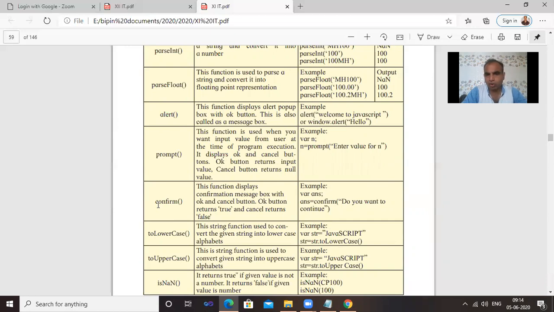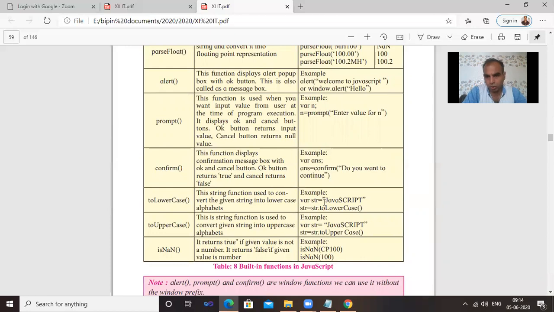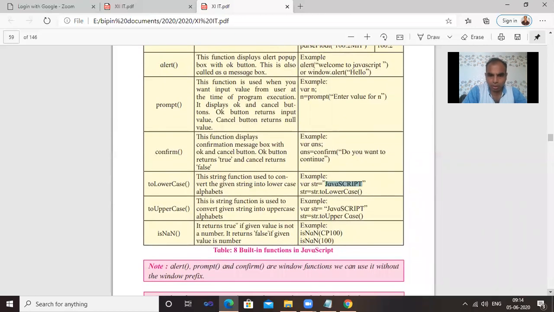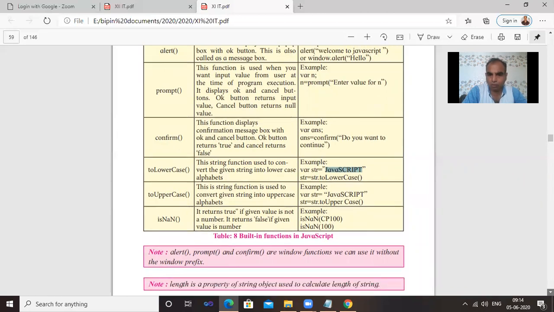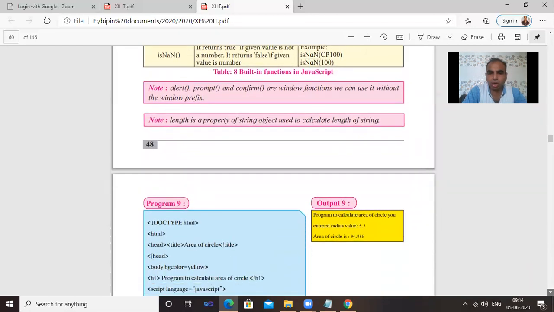Confirmation box: this is a confirmation message box with the OK and Cancel buttons. OK returns true, Cancel returns false. toLowerCase: if the value is in capital or small letters and you want only small letters, we can use the toLowerCase function to convert into lowercase. Or if you want only capital letters, you can convert into uppercase. isNaN: if the value is not a number, it will just give you true or false. This way we can use JavaScript.